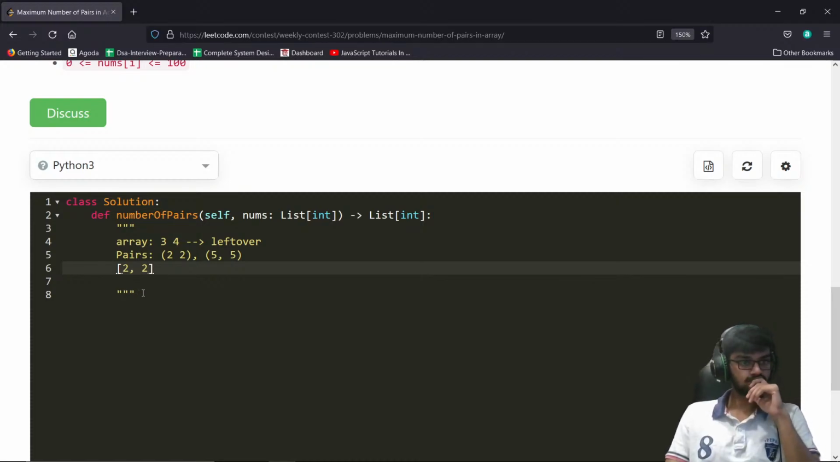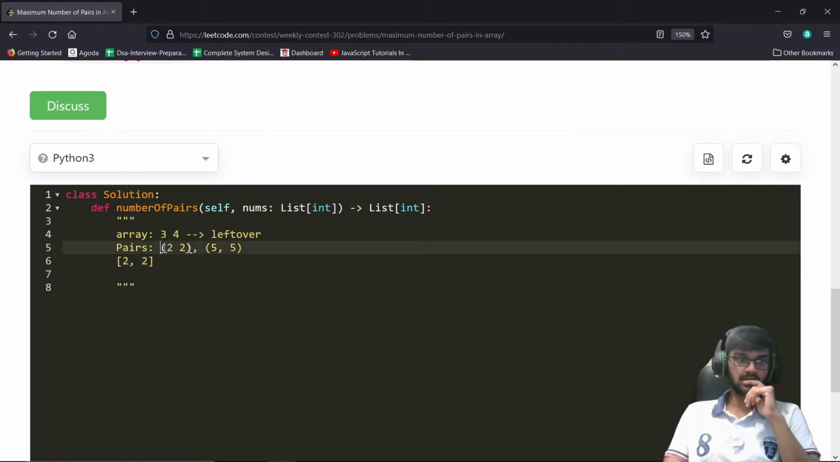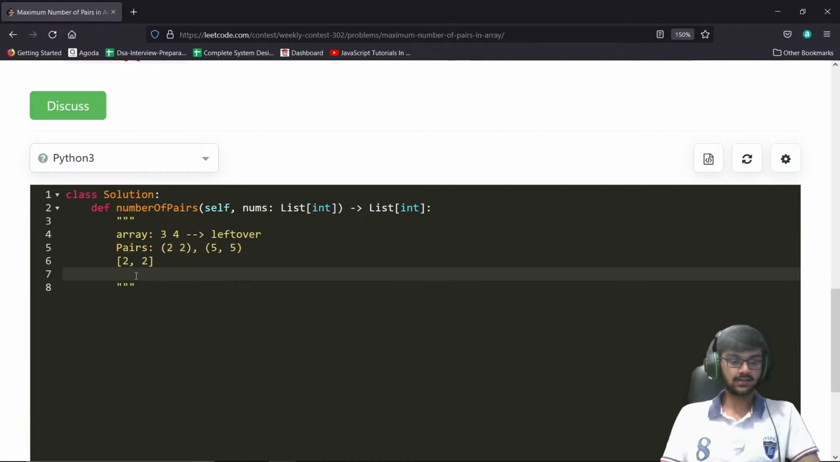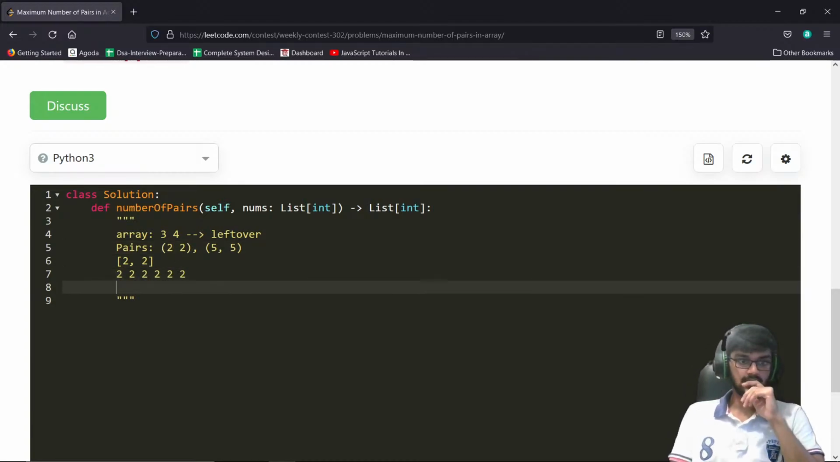What can we do? How do I get the pairs in a very optimal format? What if my array has 2 in this way? Then I can count the 2s, which is 1, 2, 3, 4, 5, 6. So I know I can form at max 6 by 2, which is 3 pairs. What if this was 7? Then I can form at max 7 by 2, which is again 3 pairs, but here the leftover 2 would be 1.